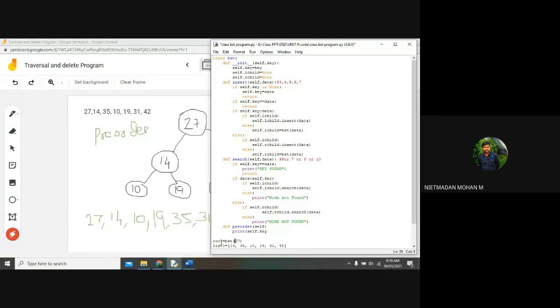You can see here in a class, we have created an object and we are passing an argument that is 27. This 27 is mentioned as key here, and here self dot key is equal to 27. So it means 27 is my root node. So I am going to print that self dot key. That is the thing. And after that, what do I want to do?